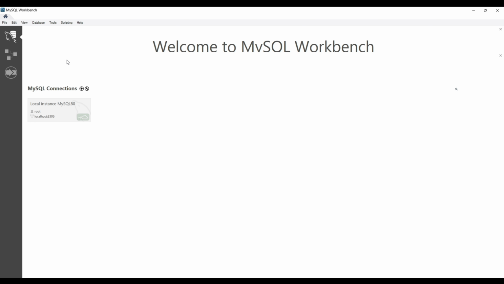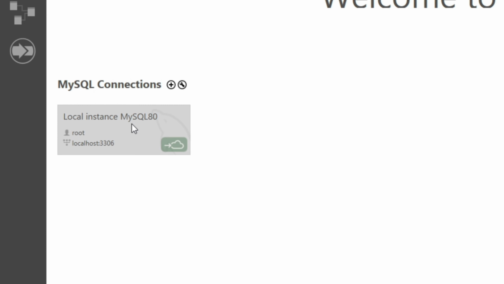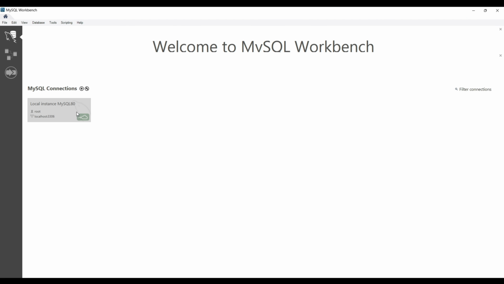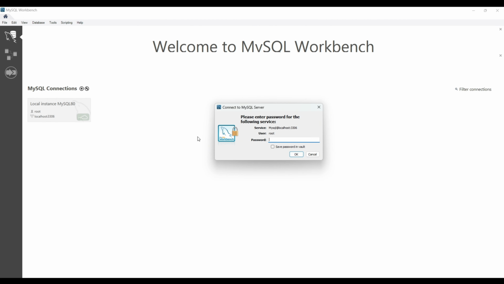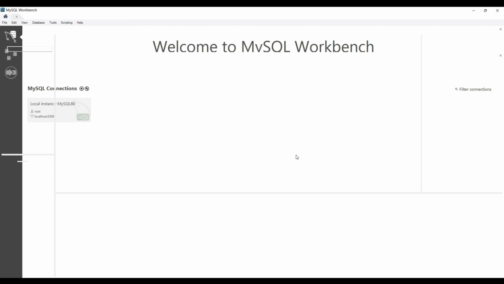Now MySQL Workbench will open automatically. If it does not open, you can search MySQL Workbench and open it. Here you will see a connection: Local instance MySQL80. Click on it. Now it will ask for a password. Enter your root password and click OK. Now MySQL is successfully installed.